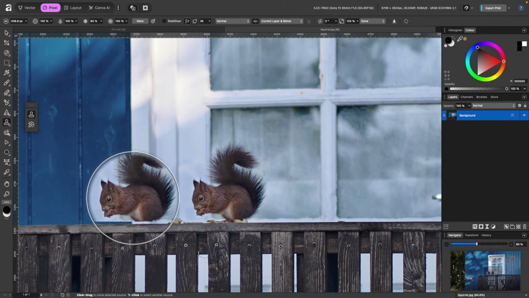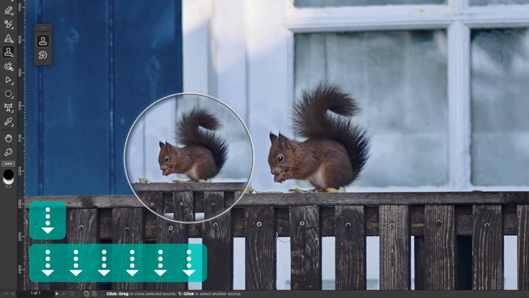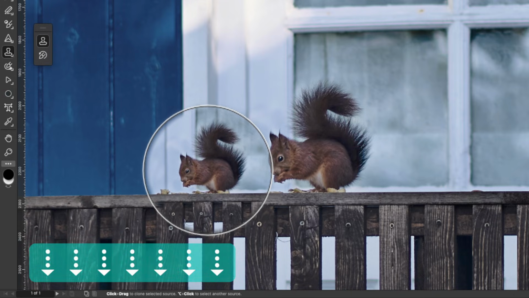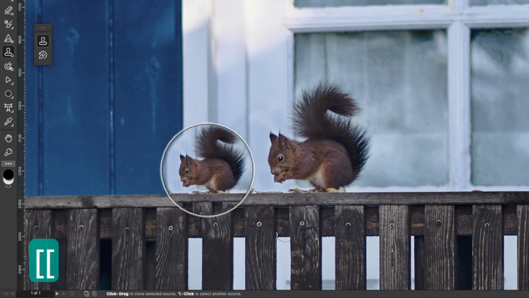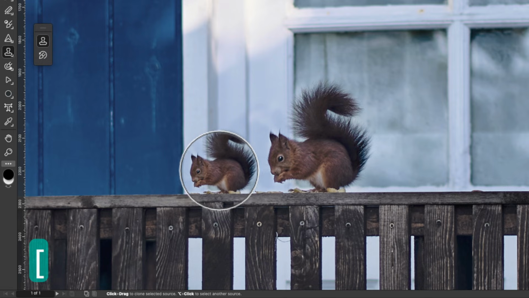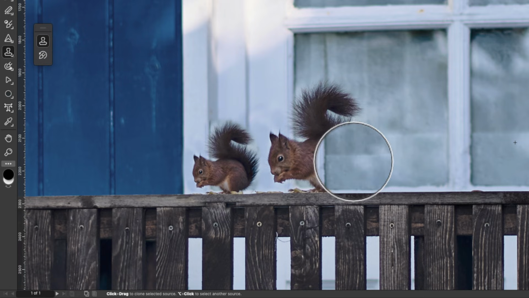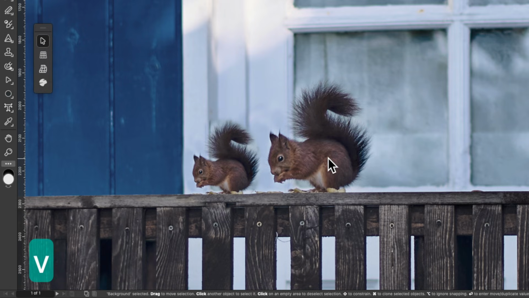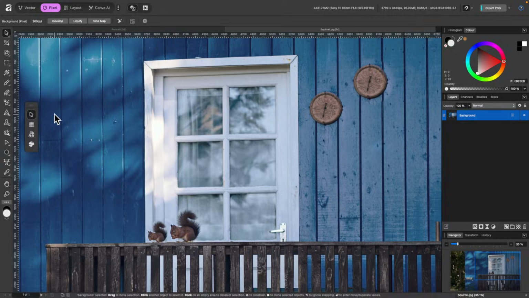So what I'm going to do is make it smaller by just holding down the down arrow key like that. And also I don't want the brush to be so big, so I can press the left bracket key to make it a lot smaller. And I'll just place him around about here and just brush up and leave it at that. So now you can see I have two squirrels. One of them is Minnie, and that's how you use the clone brush tool.